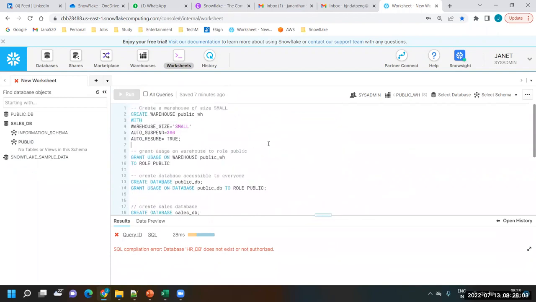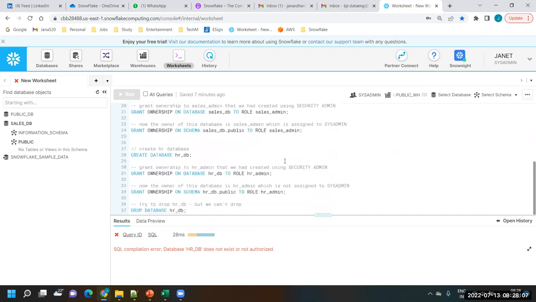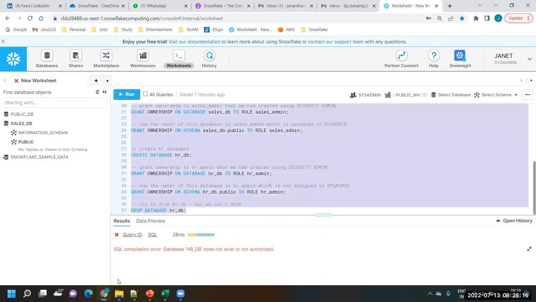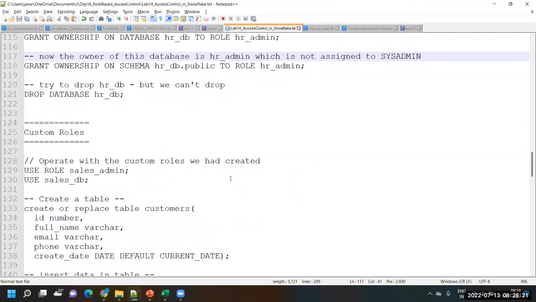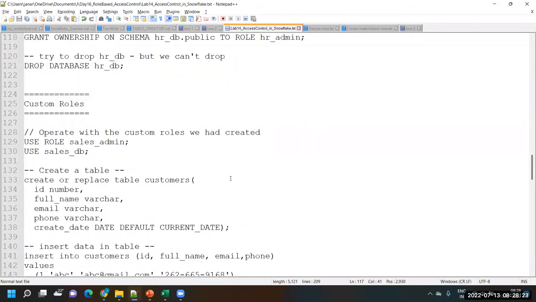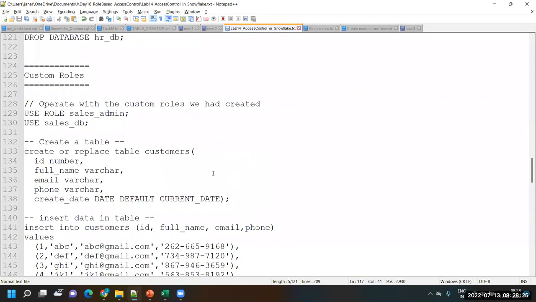Now the next thing is, I'm not executing those queries, but he can also create the tables and grant the privileges. We'll see that now. So come to custom roles. We'll come to custom roles now. Whatever we can do with the custom roles, we'll show you. And here we'll create some tables, insert some data, and see giving privileges to other custom roles.